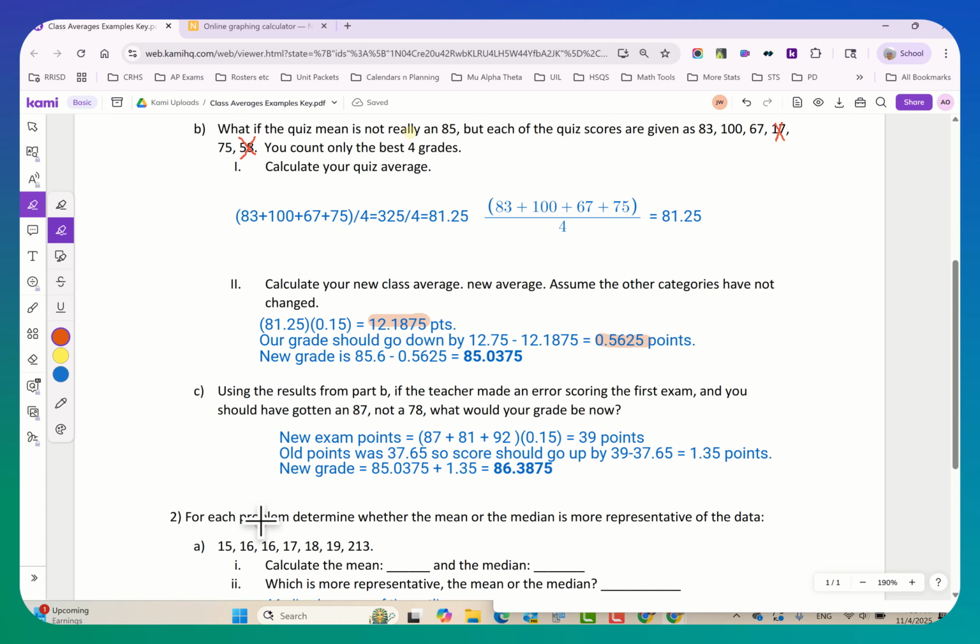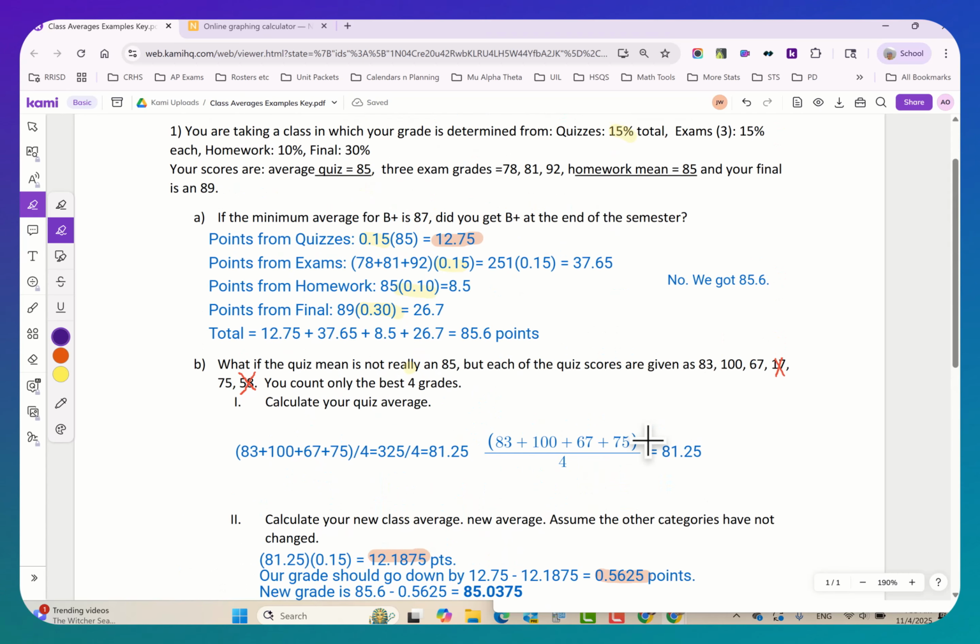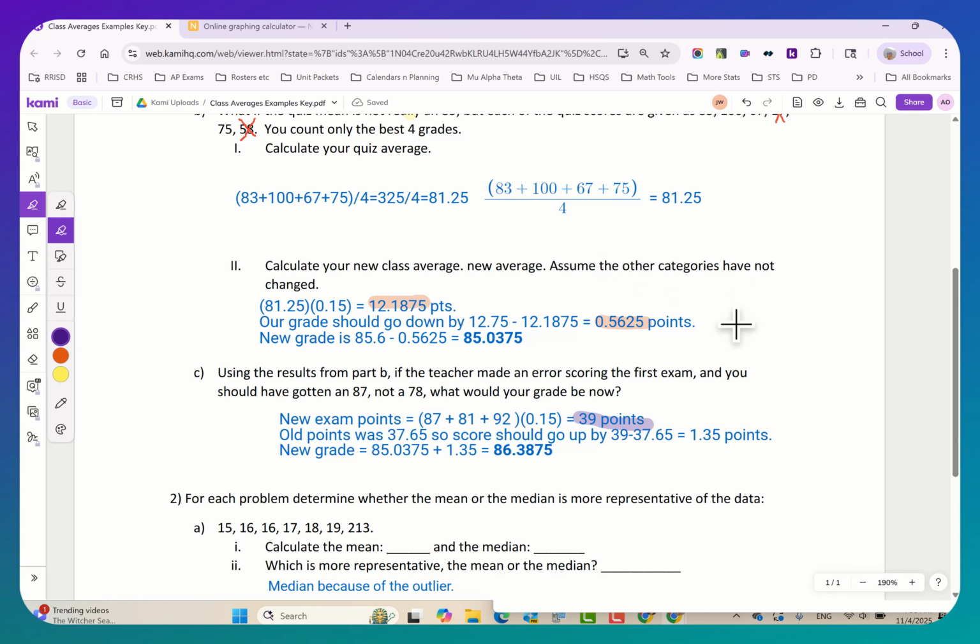So you can do it with the Stapplet, or you can actually go back and say, okay, what are my new exam points? It shows my old exam points, so it should go up by this difference. Let me pick a different color here. We'll go purple. So here I have 39 points. If we go up, I had 37.65 points. And so it should go up by the difference, which is 1.35 points. Or you can just put it in the Stapplet and boom, you have your answer for the new one.